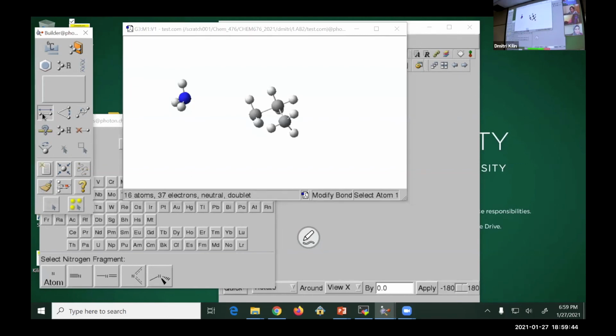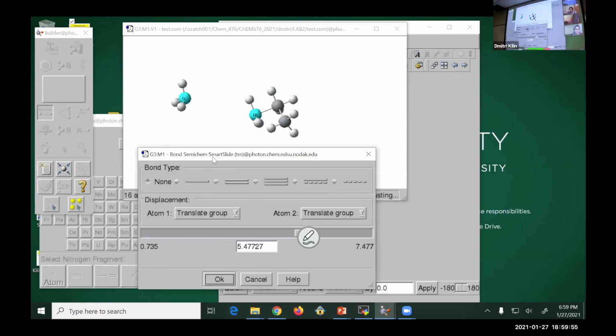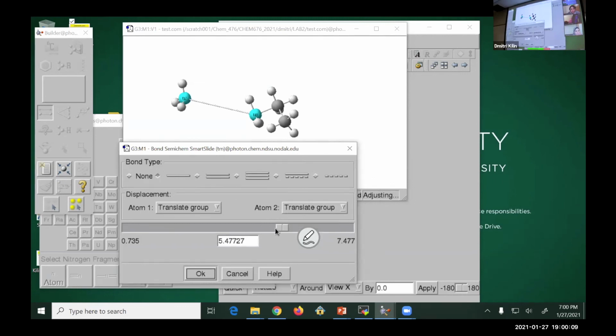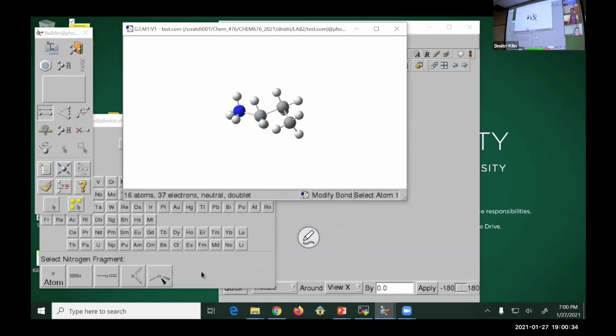So I can click on this symbol for modifying bonds. Clicking on the first atom, second atom, and then a menu appears that allows you to change the bond order: 1, 2, 3, 1.5. And then there is an option to pull them together. If you have one group of atoms that you do not want to disturb, you can fix it, and then it will stay fixed and you bring another piece closer to it. You bring it to a reasonable interatomic distance, click OK.